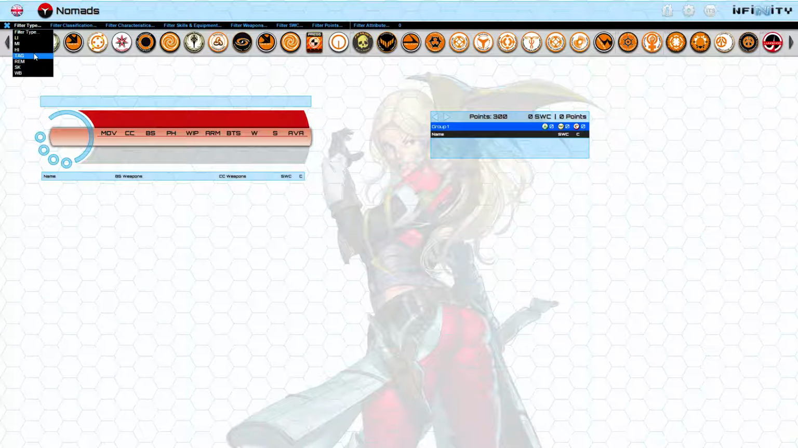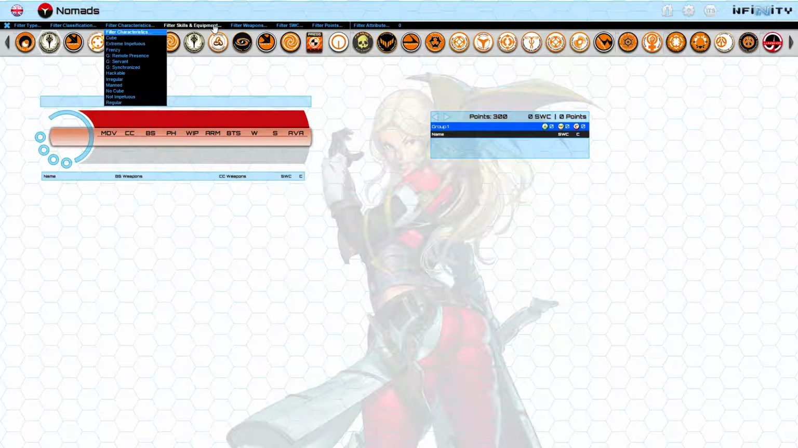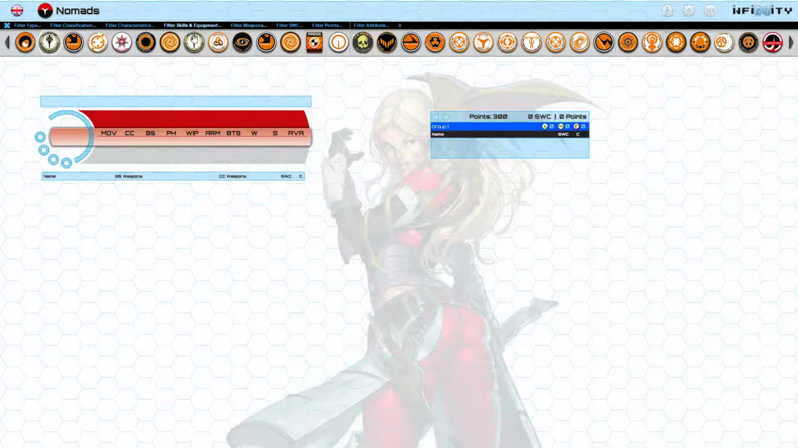Alternatively, if you're looking for something in particular, you can filter by type, so light infantry, medium infantry, heavy infantry, TAG, remote, all of that stuff. You can filter by classification, characteristics. You can even find units that have particular weapons. If you say, okay, I want someone with a Spitfire, you can set up an army to just show you that. But for now, we'll just keep them all open so we can see all of them.